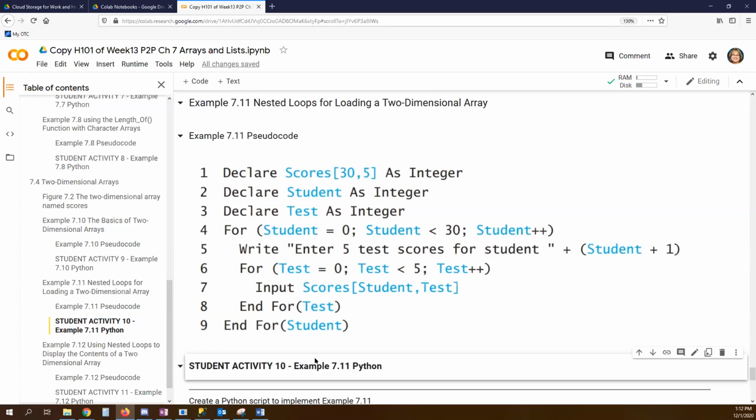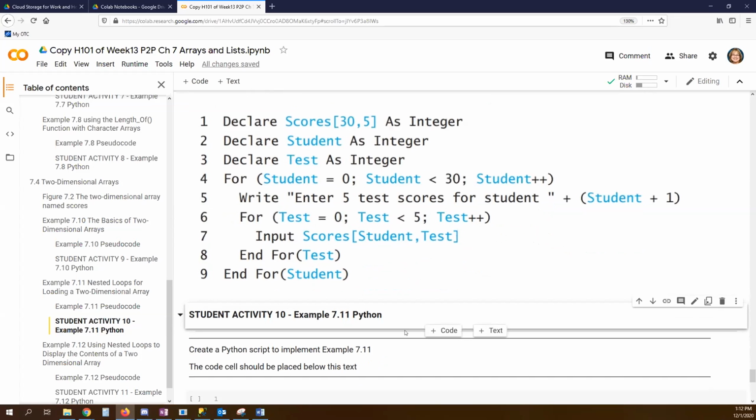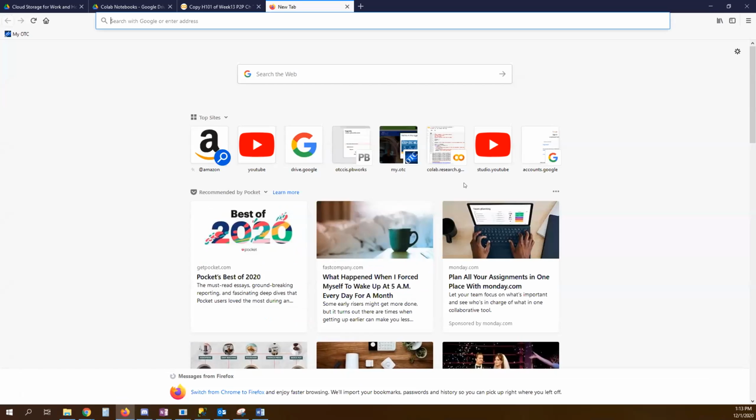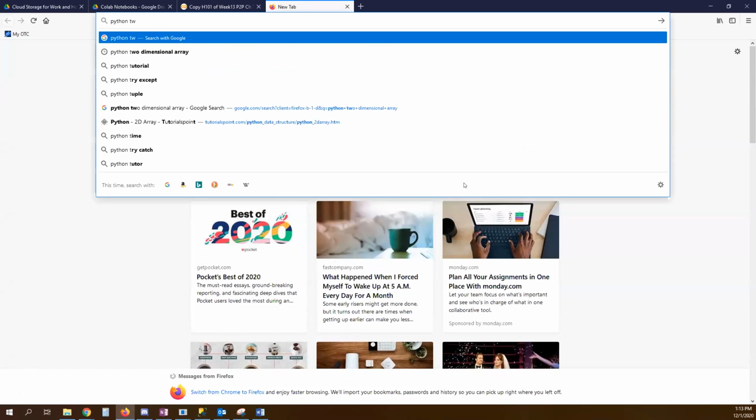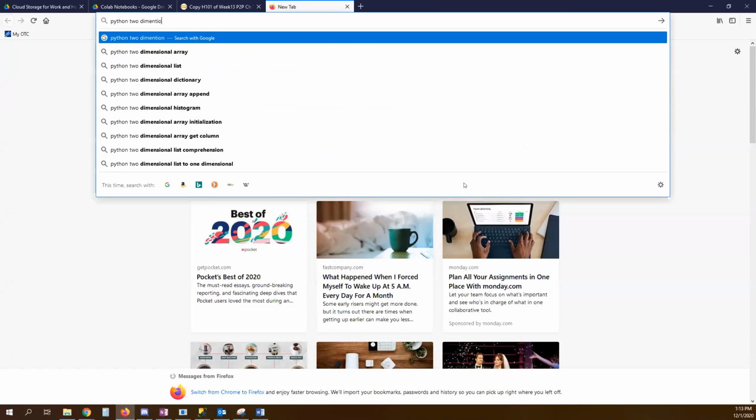We should read this data in as a text file. Now, when we work with a 2-dimensional array in Python, we can do that by using 2 sets of square brackets. Let's search Python 2-dimensional array.